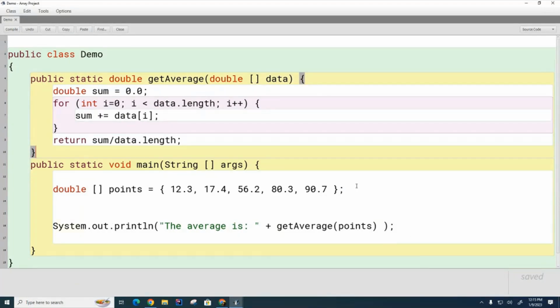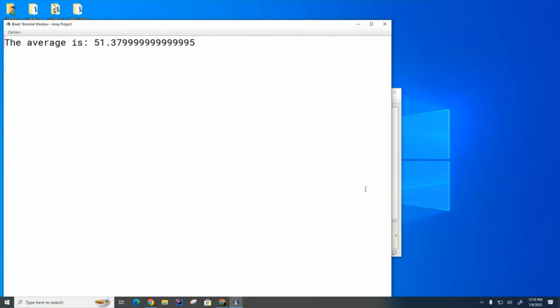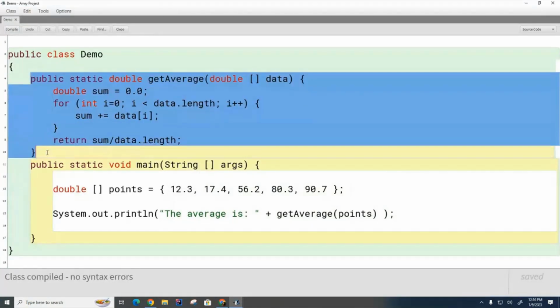Okay, so inside the main method, the array is called points. Inside this method that calculates the average, it's got a different name. That's perfectly okay. Let's run it. And you can see it still works. The reason that I pushed it out into its own separate method is we're going to write a few more now, and I want you to write a separate method for each one.